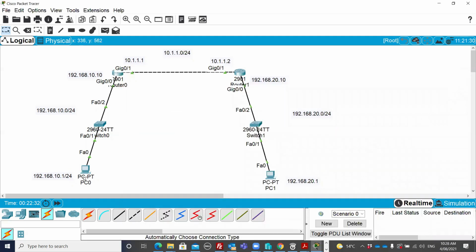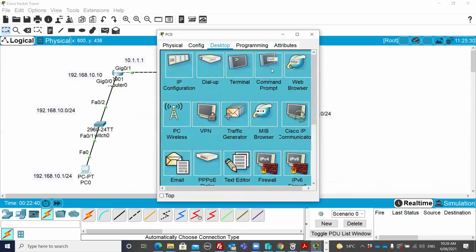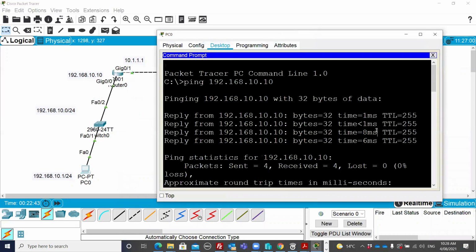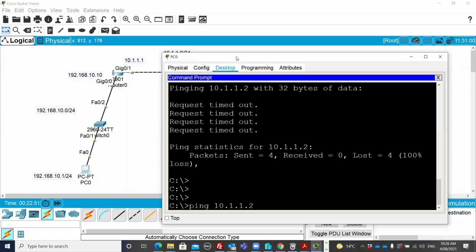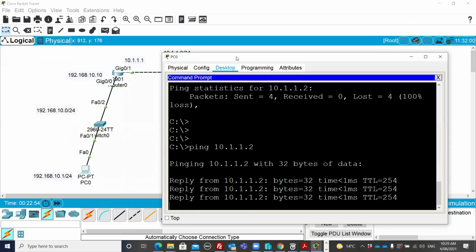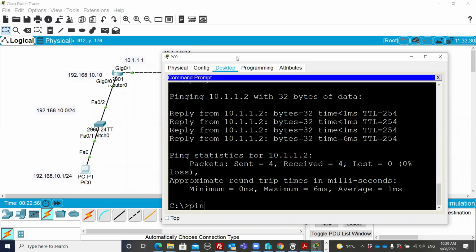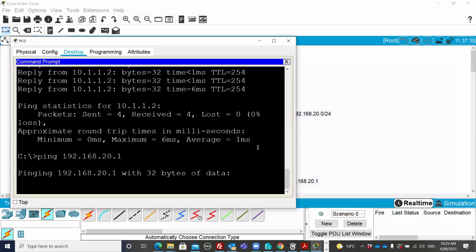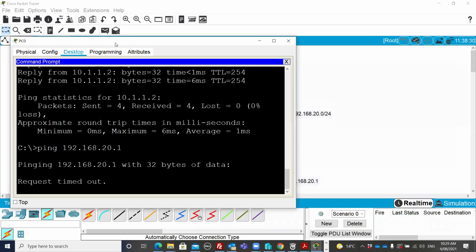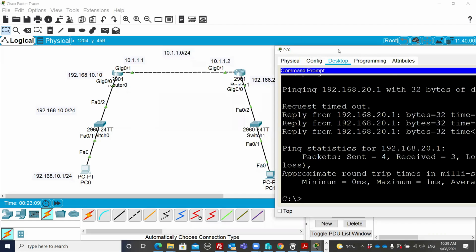Now if we'd like to ping from this PC to that PC, we'll be able to ping. So I'll go to my PC command prompt. If I ping 10.1.1.2, which is this one, I'll be able to ping. See, it's working now. If I ping the other IP, 192.168.20.1, which is the IP address on the other side, this one will work as well. See, it's working now.